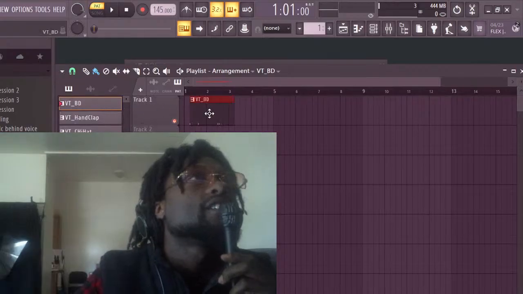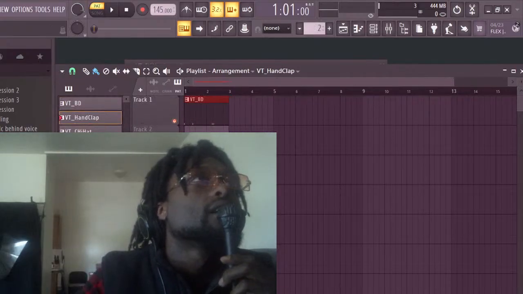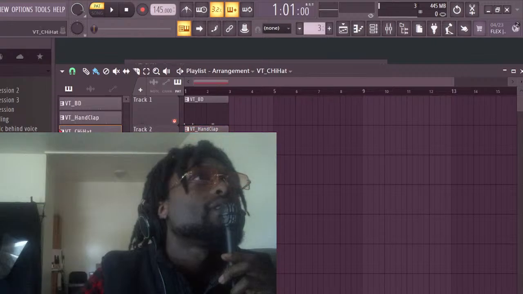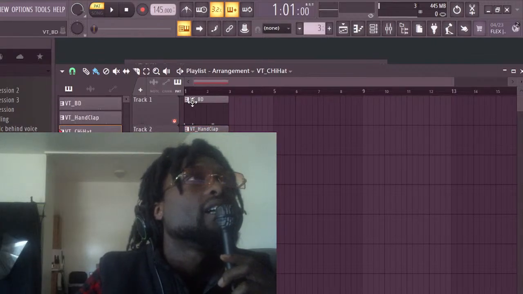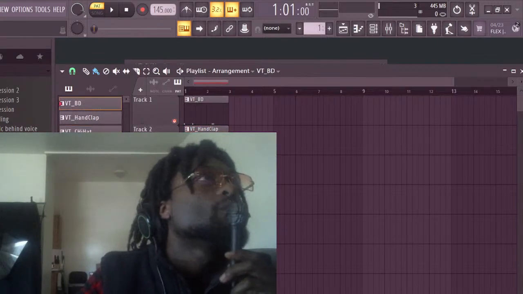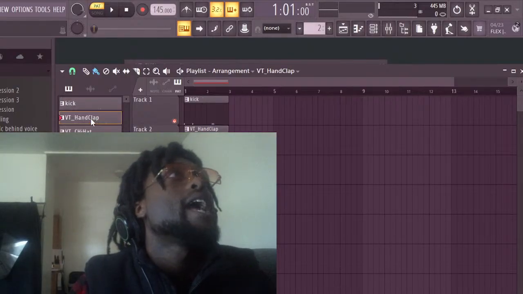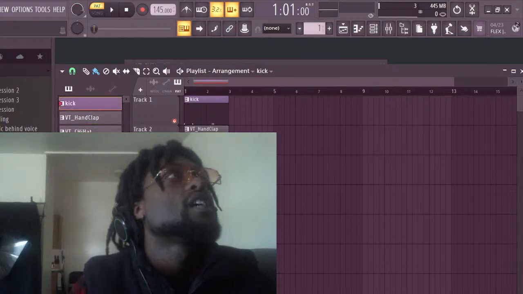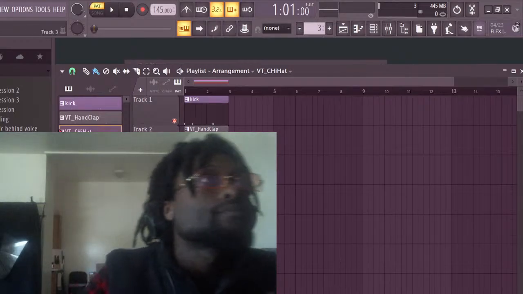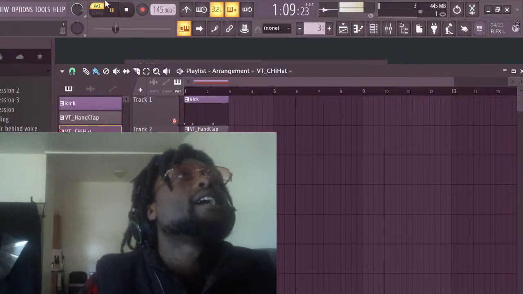So first my kick, my hand clap, and my hi-hat. And I can rename these. Kick, hand clap, we already see that. Hi-hat, y'all see that. We can also change the color in case we get confused here. Boom. Now I got my kick and my hi-hat here, look.